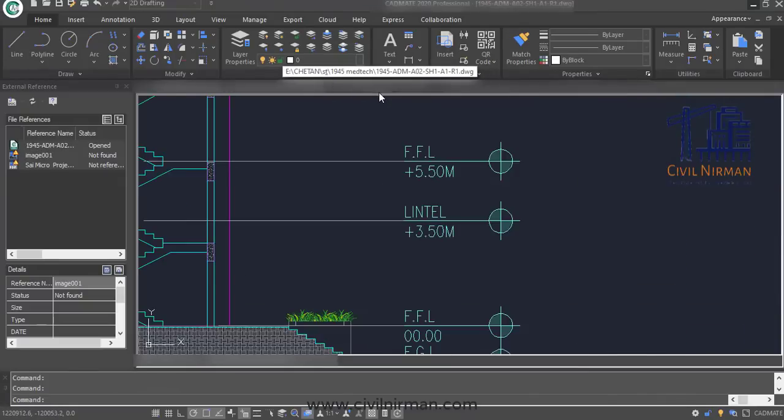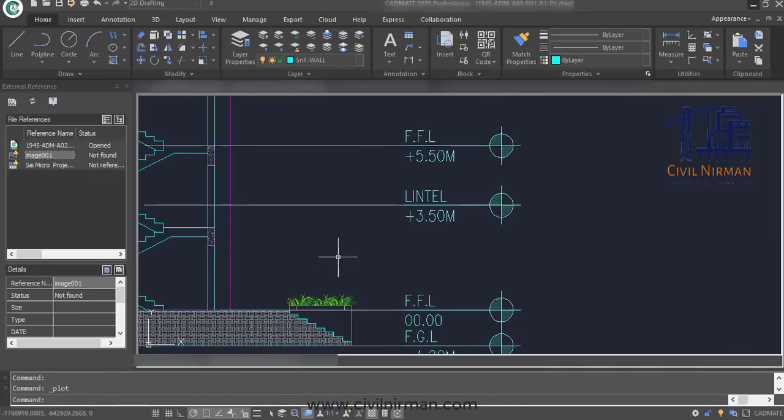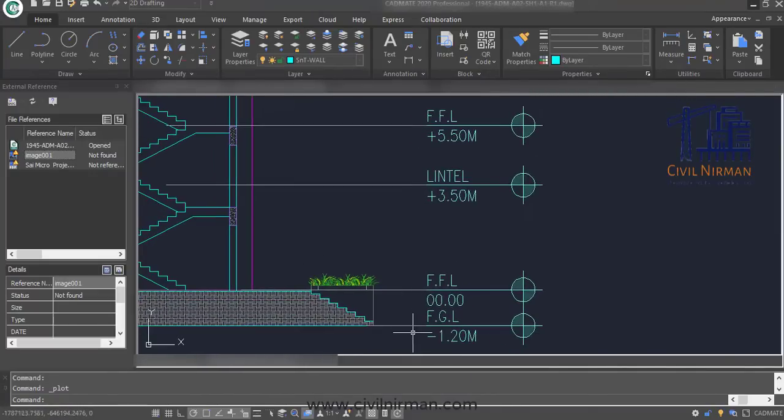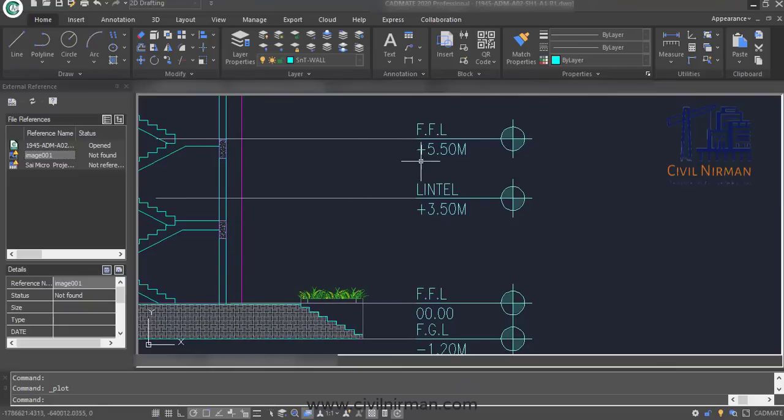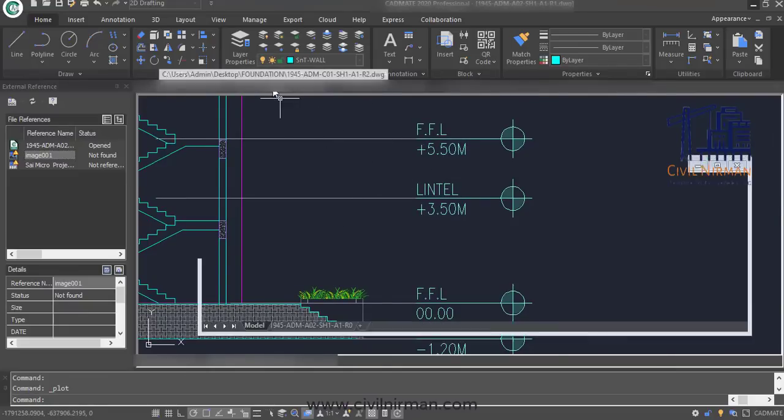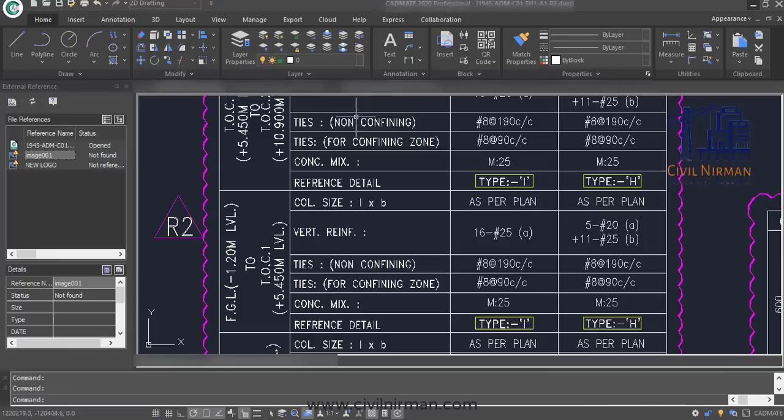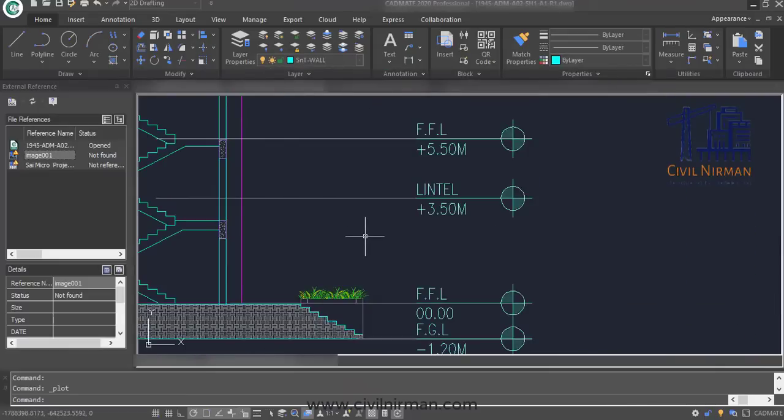If I show you the architect's drawing for the same, you can observe here is my FFL. FGL is at -1.2, but if you observe the FFL part, that is at 5.5 meter, right? So the actual height over here is 5.45. That is your TOC. Remember that. That is top of concrete. FFL is your finished floor level.